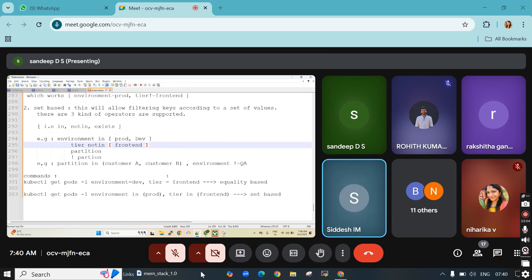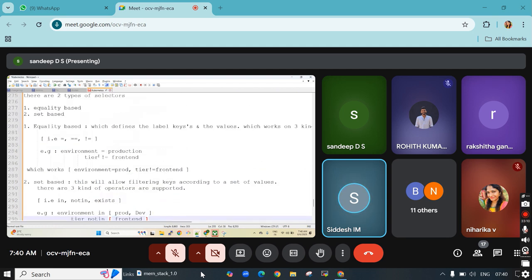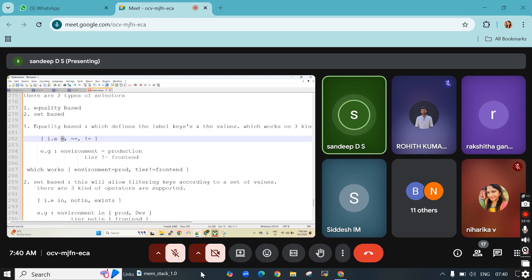Yes. Select equality in the inequality, sir. Equal and equal are same. Yes, these are all same only. So you can use single equal or double equal. That depends on the operator.